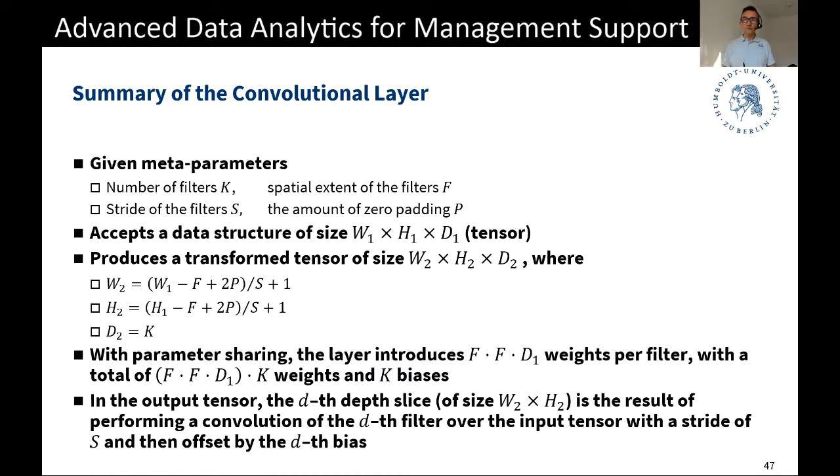Filters are typically square. If you think about it, there is little need, at least I don't see any, to have filters that are not square. So we do not need F1 and F2 here or something like that. The filter is typically just square, which is fine. And then the parameter D2, the depth dimension of the output, is equivalent to the number of filters that we pick, that is K.